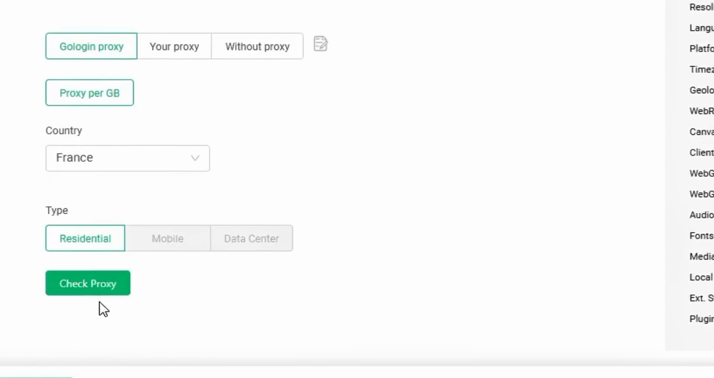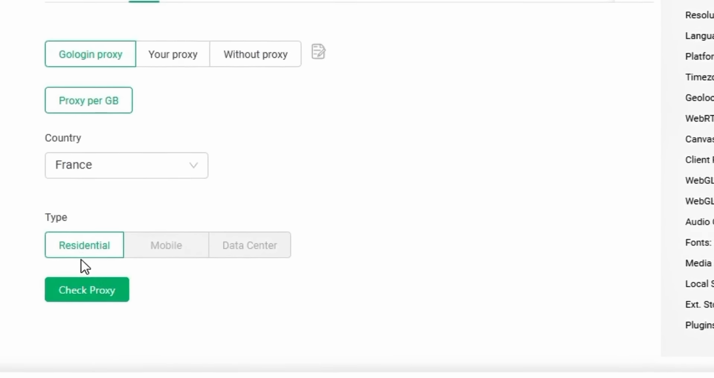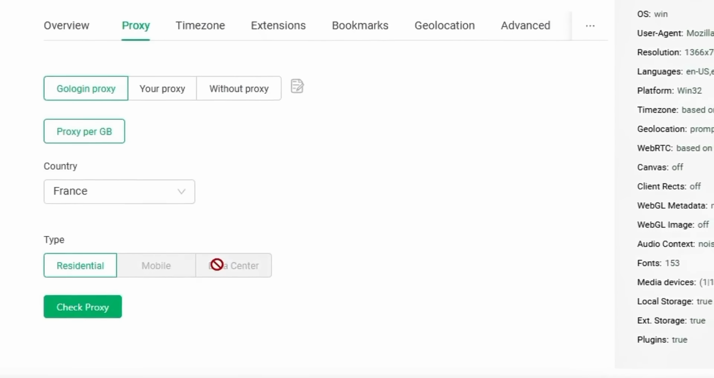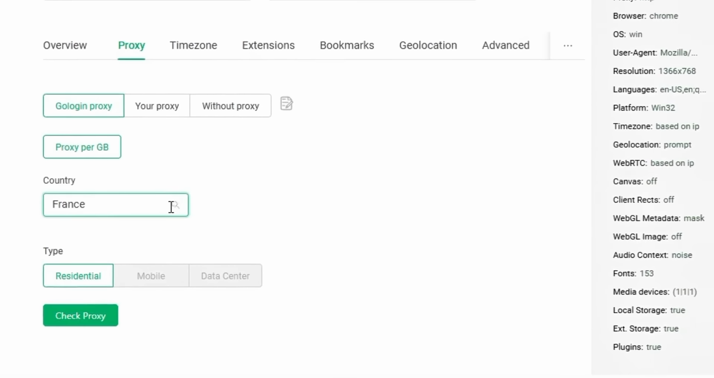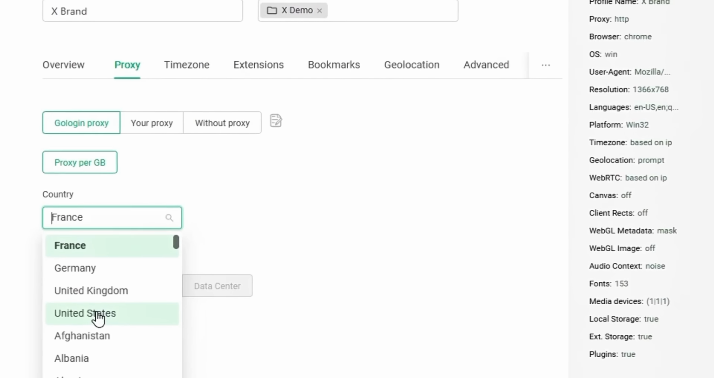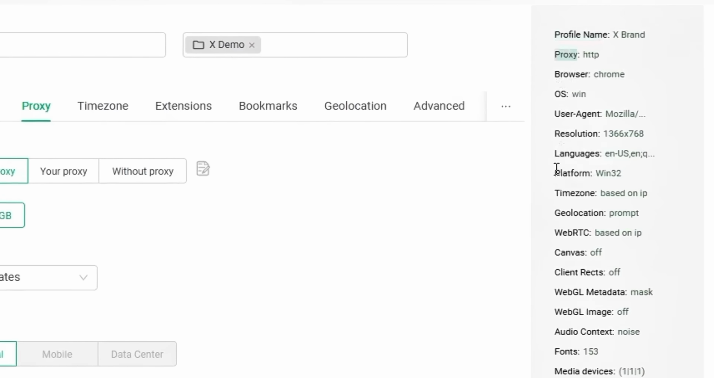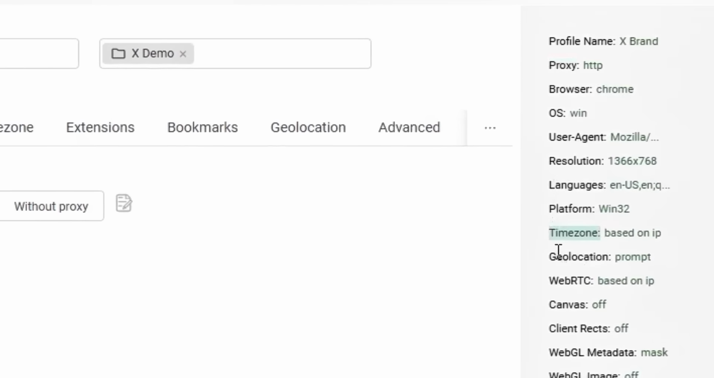Paste in your residential proxy. This is critical. You need residential proxies, not data center proxies. Residential IPs look like real home internet connections. Data center IPs are obvious and X flags them. GoLogin handles everything else automatically.